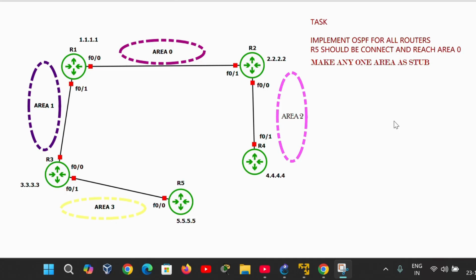So to reduce high CPU usage and the number of LSAs, because we don't need any external LSA. For some branch offices or remote offices, we don't need all the external routes, right? One route is enough. That way we came up with the area type concepts. In this topology I have made one of these areas a stub, and I make sure all these routers are connected to area 0 and have end-to-end reachability.